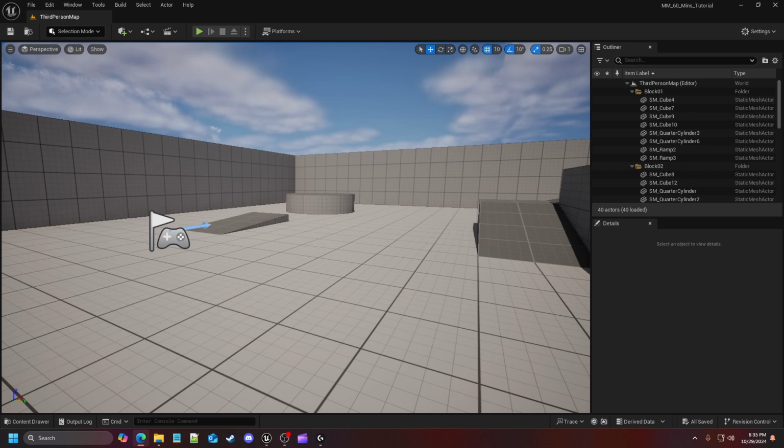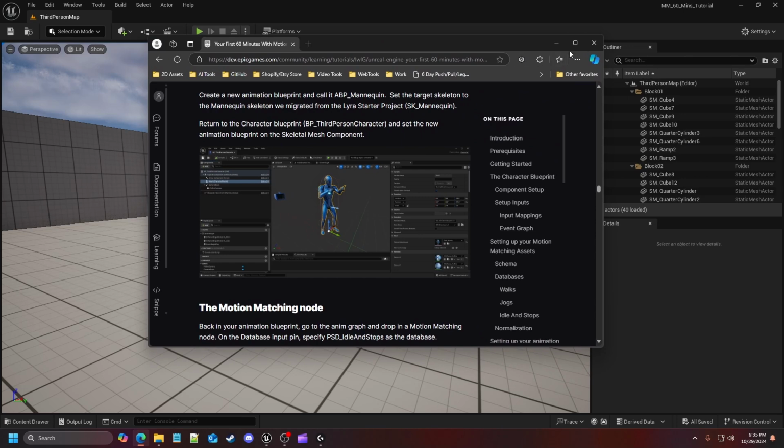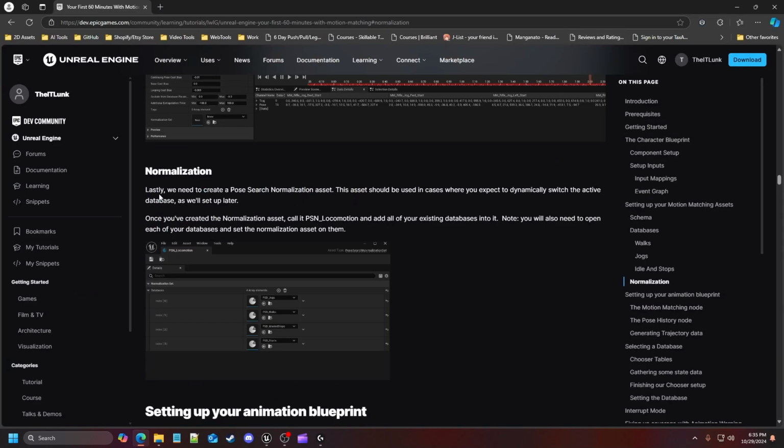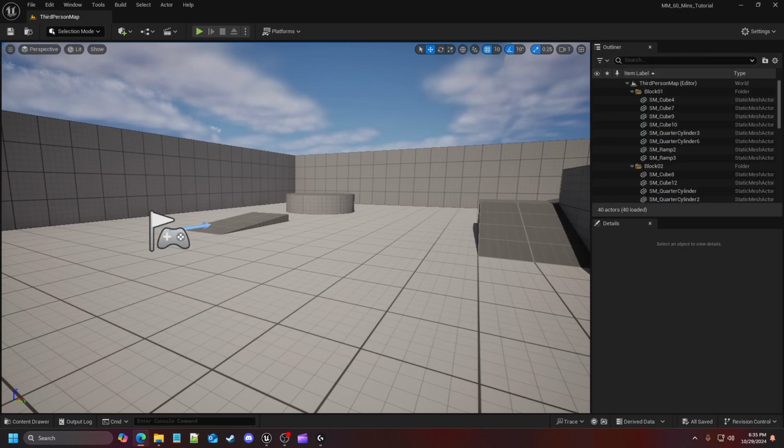This one's going to be pretty simple. Basically what we're doing is this part right here, where it says, lastly, we're going to create a normalization asset. This asset should be used in cases where you expect to dynamically switch the active database, as we'll set up later. Once you've created the normalization asset, we can add all our databases to it. You will need to open each of your databases and set the normalization asset on them. So I am going to show you how to do that as well.